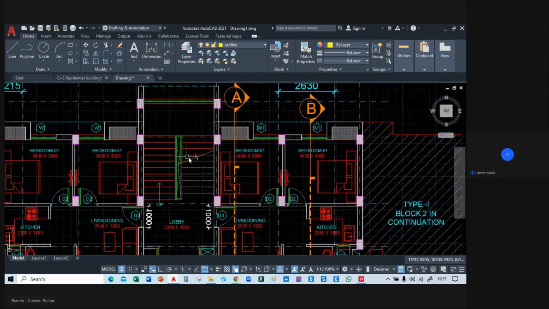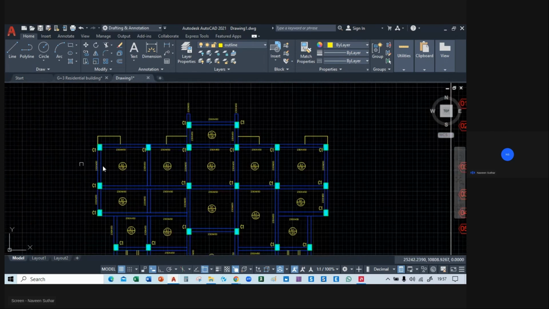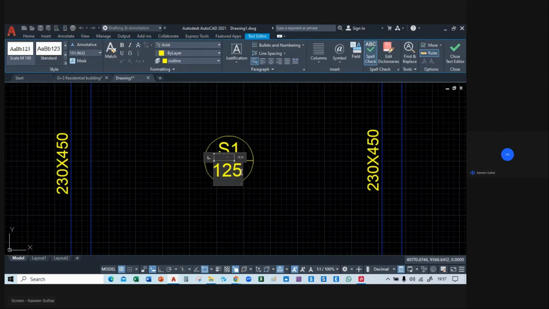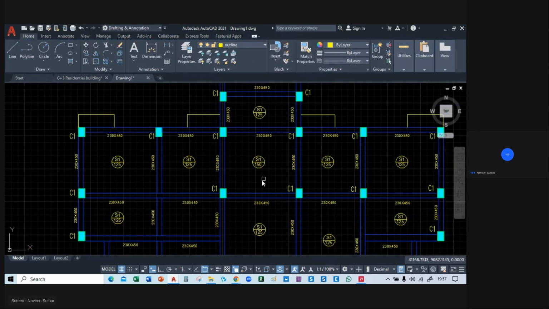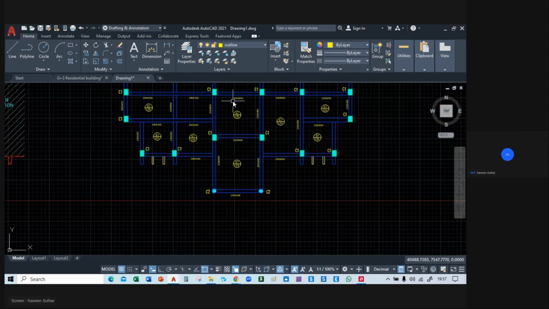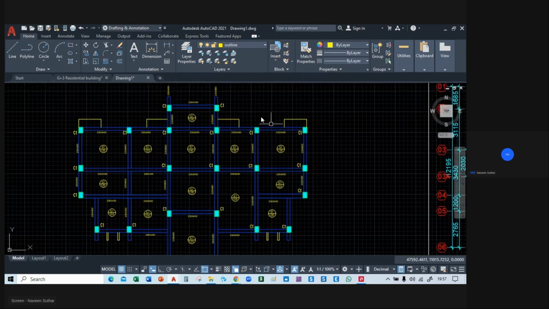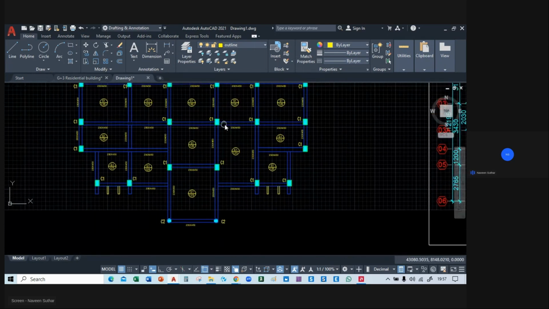And here you can see this is a staircase slab. For the staircase slab, always take 150. So this is the framing. We have completed the framing.